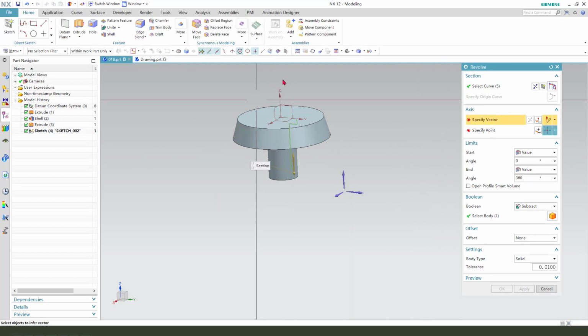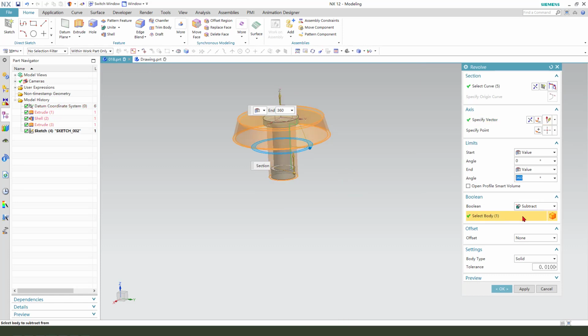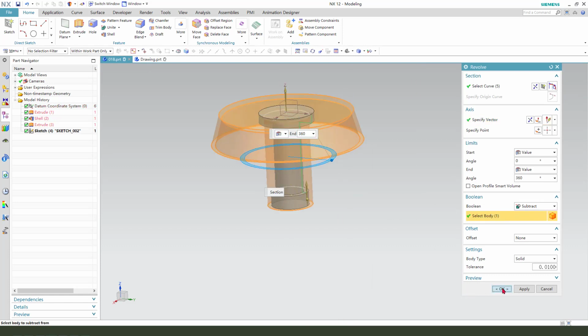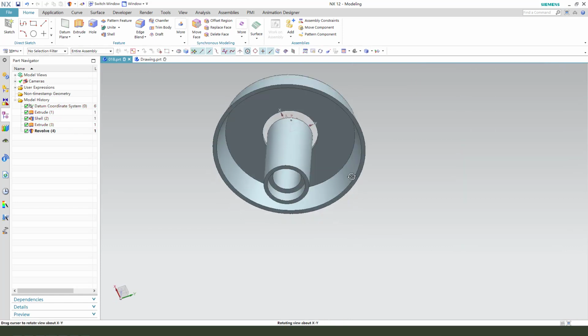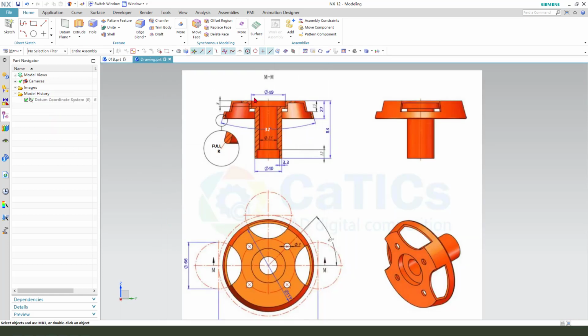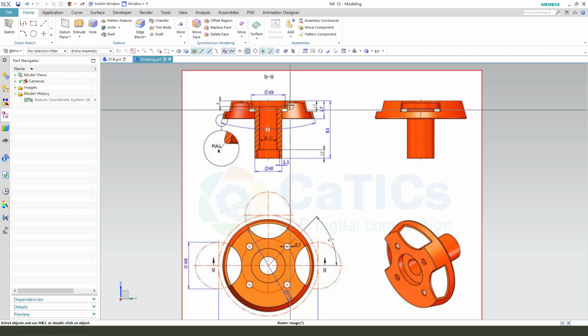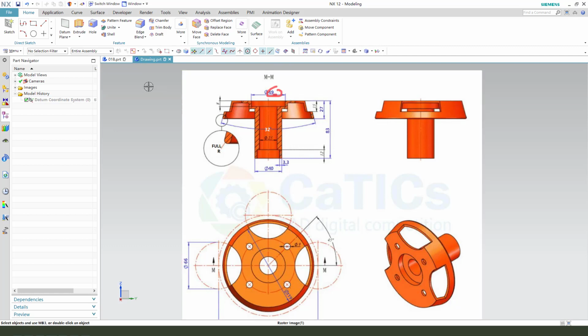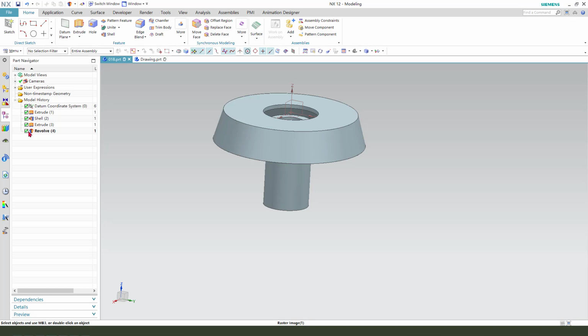Then we need to select these axes. Boolean subtract. Okay. Sorry. Dimension. We need add the part. So 3. Create.